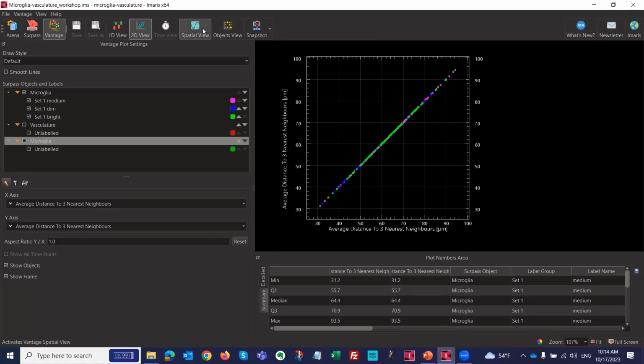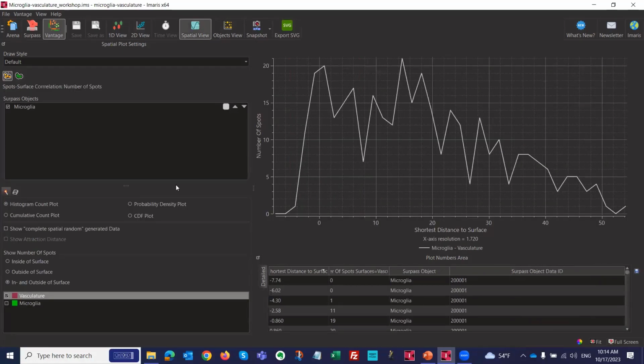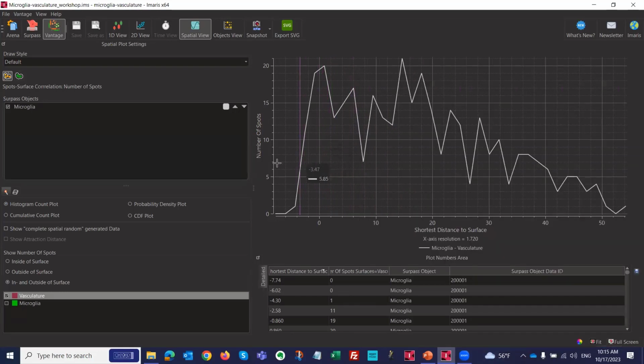But we do also have the spatial view here. This is where we can show a histogram count plot. So for example, we have the shortest distance to the surface and the number of spots on the y-axis. So 0 is the surface. Everything to the right are all of those microglia that are away from our surface. Everything to the left here are the microglia that are overlapping or touching the surface. And we can see the number of spots, how many are there.